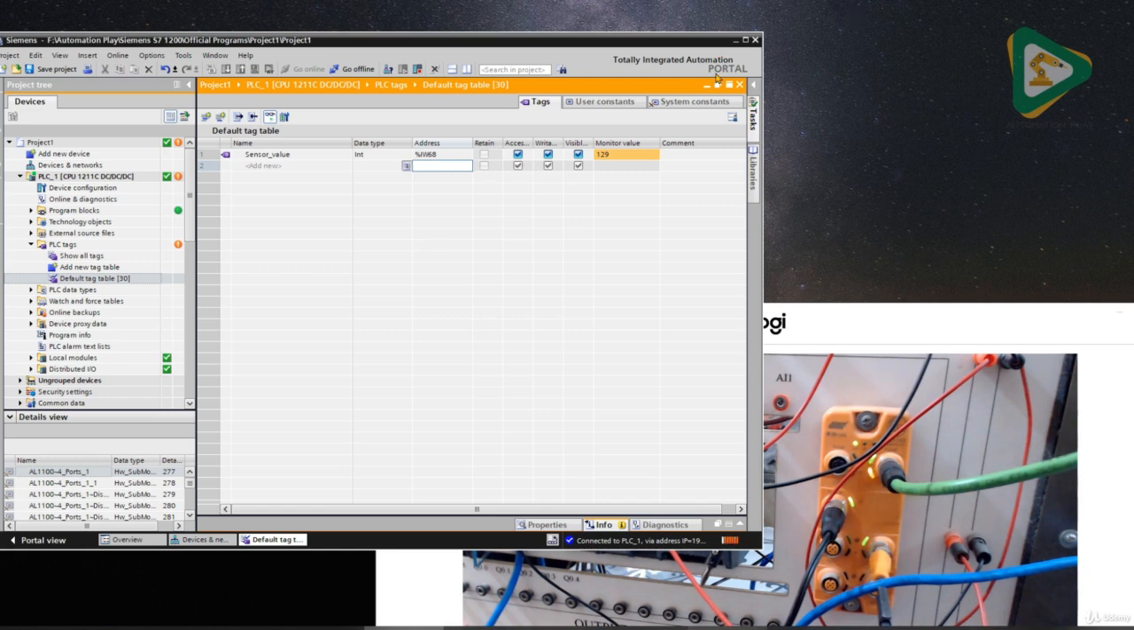So we will further scale it down as well in the next lesson. For now, this is how you can read the value and interface both Siemens PLC and IO-Link.